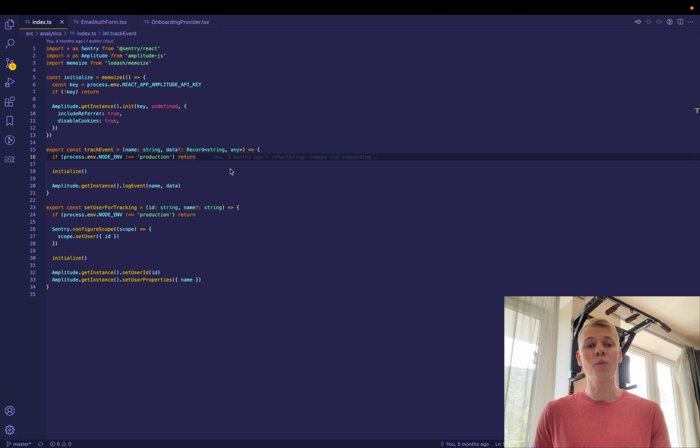We don't want to track events during development or testing, so we skip if NODE_ENV is not production. We want to make sure that Amplitude is configured, so we call this initialize function. As you can see, it's wrapped with memoize from Lodash, so that on the second call of the function, it won't run again, but returns the previous result.